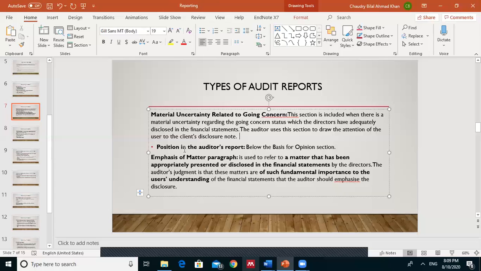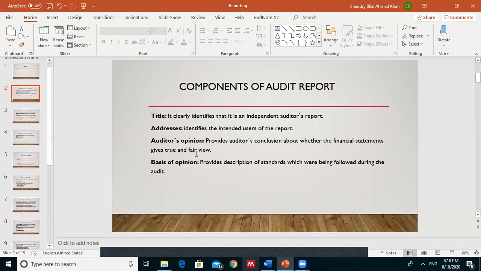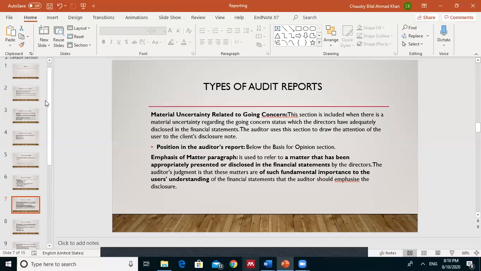Now the question comes, position in the audit report. It means that where will this paragraph be positioned? Where this paragraph will be placed in the audit report. So basically it is placed below the basis of opinion section. So if you see, the fourth component of the audit report was basis of opinion. So just next to basis of opinion, the paragraph of material uncertainties related to going concern is included.